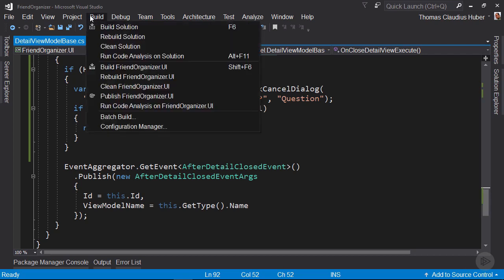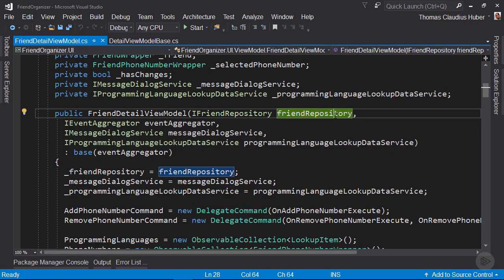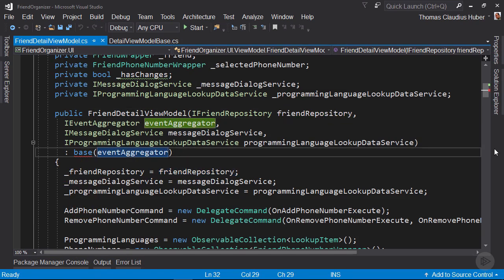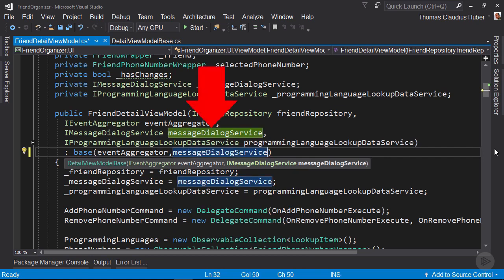Now when I build the solution, we get some errors because I have adjusted the constructor of the Detail View Model base class, but I didn't adjust the Friend Detail View Model and also not the Meeting Detail View Model. So let's go to this first error that is in the Friend Detail View Model. Here you can see that the base constructor is underlined in red. So I just pass in the MessageDialogService that I already have here as constructor parameter.